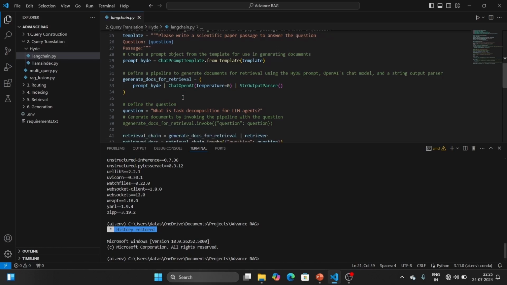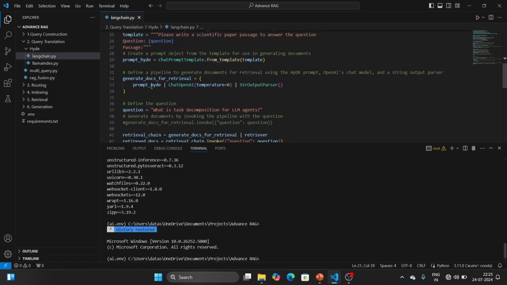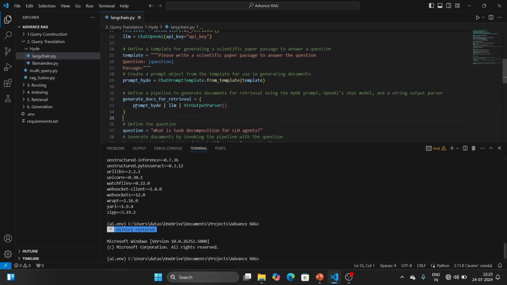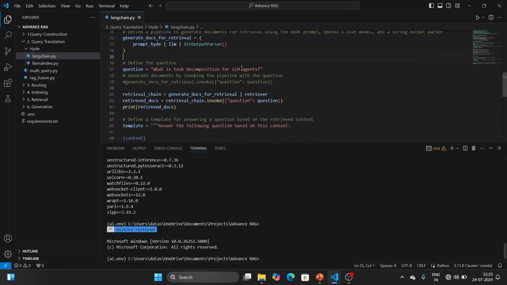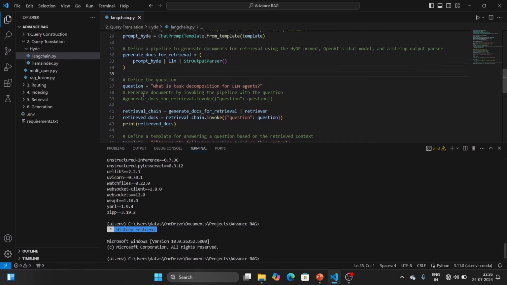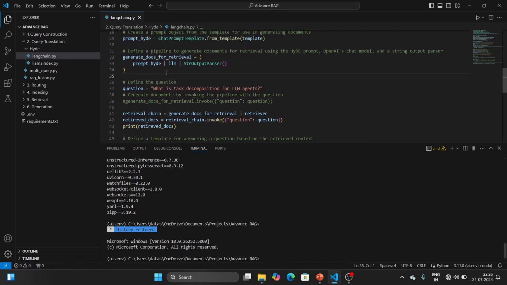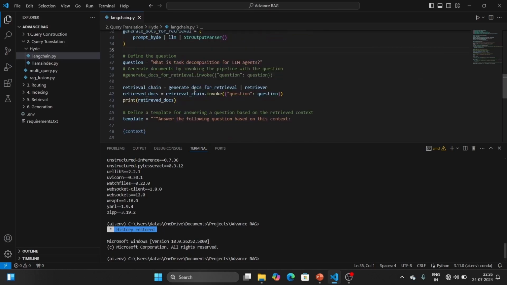That chain we are creating here with the help of the prompt hyde, the ChatOpenAI LLM model, and the string output parser. So here we are passing the prompt hyde, LLM, and string output parser. Next we have given our question. Again we are creating a chain. The first chain is to generate the hypothetical answer to that given question. Next, this chain allows us to retrieve the documents based on the hypothetical document.